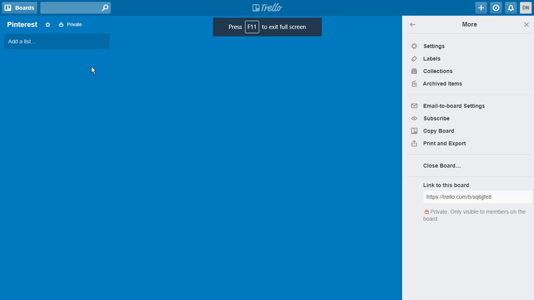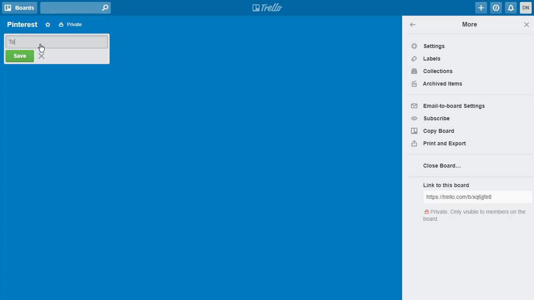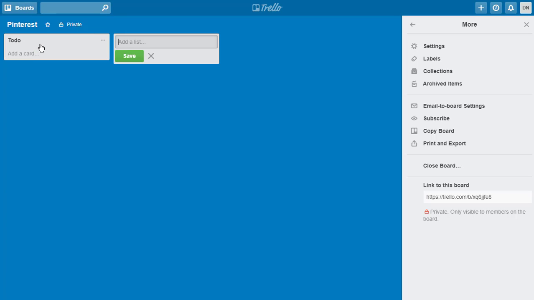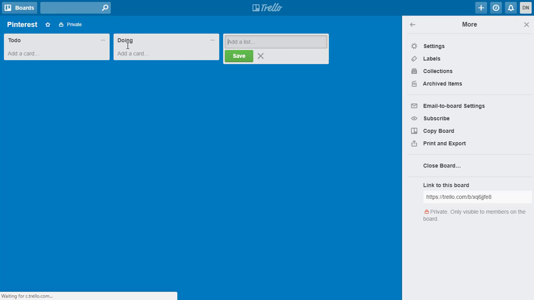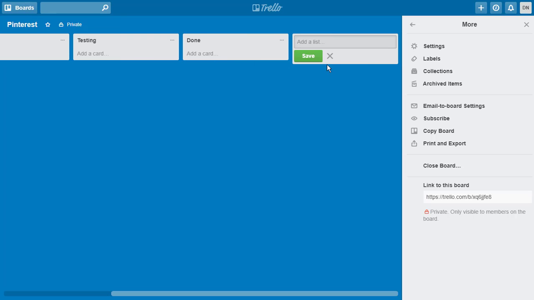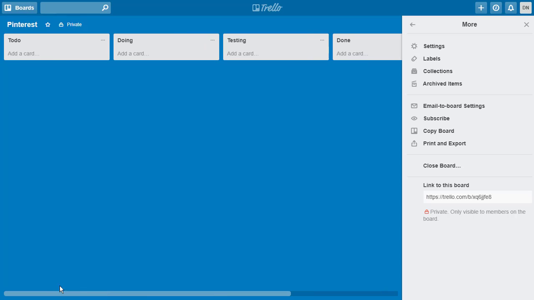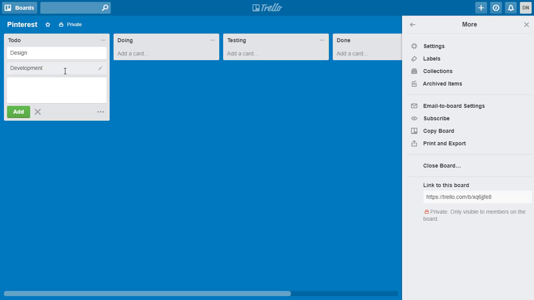So I just created a board called Pinterest, and in that I'm going to create a section for to-do, doing, and done. I think the third part is going to be testing, and finally done. Okay, that's fine. So the first thing is design. When it comes to design and development and testing.